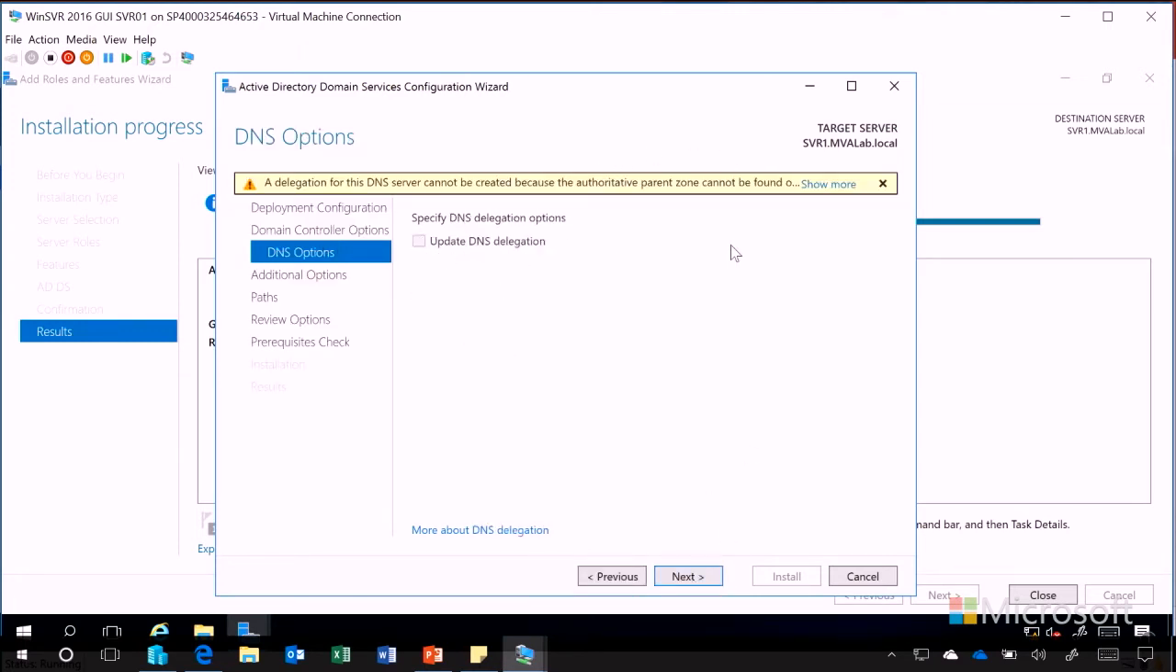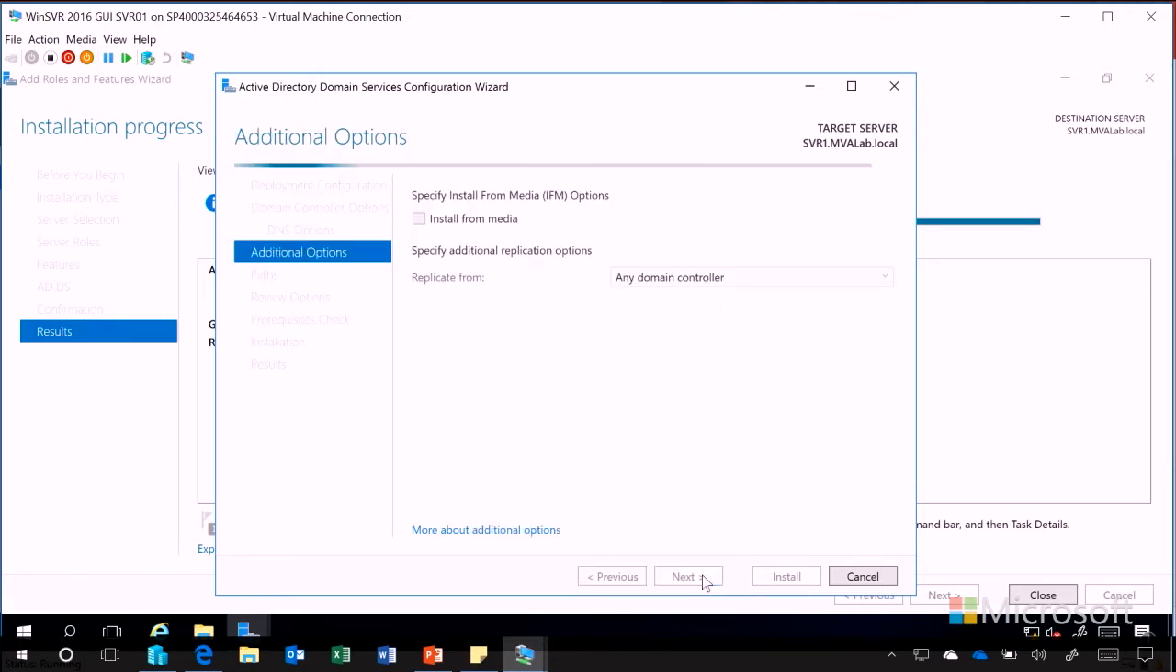Okay, I already have the warning that delegation of the DNS server cannot be created. I'm not worried about that because I actually have a DNS server.